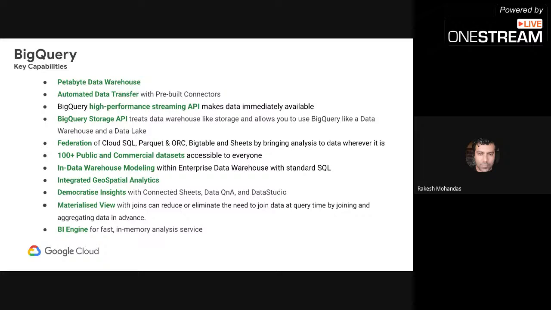Yeah, as I told you, it's a high performance streaming API. That means it's the same BigQuery storage. You can actually use it in any other application. So, for example, if I want to run my analysis on the data which is stored in BigQuery, I'm going to use Spark or Hadoop or any other systems. I don't need to use the BigQuery compute. I can just use the BigQuery storage API to talk to the storage and run my analysis.